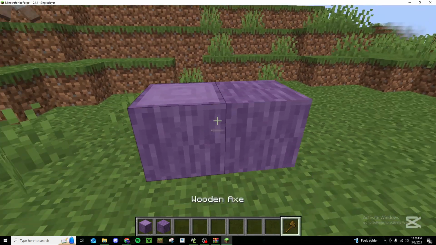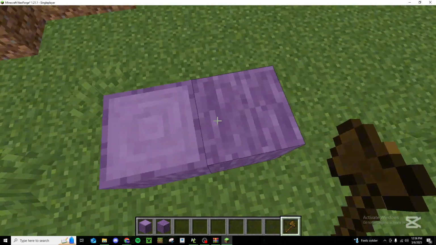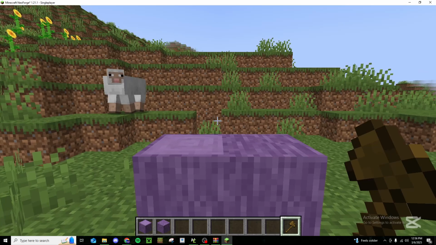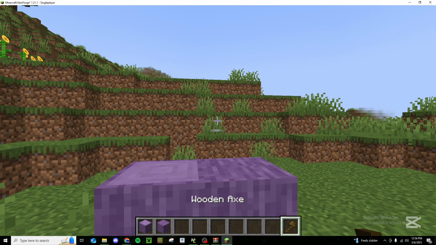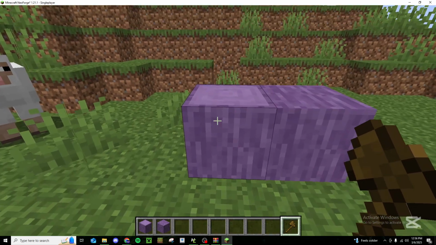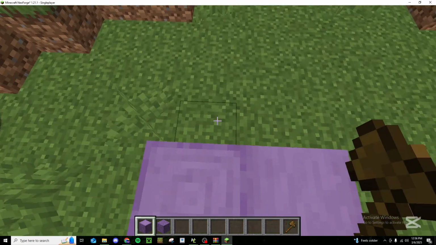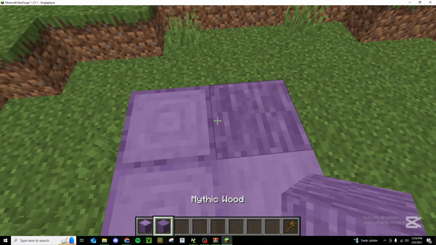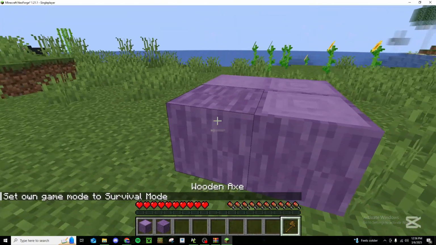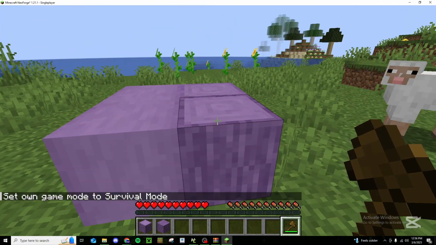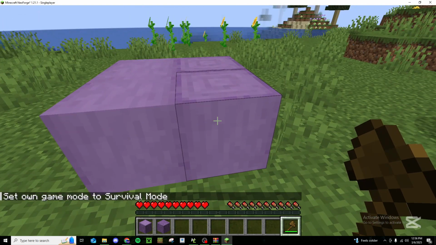So the first thing we're going to test is simply that both of our log variants can be stripped. And if we are in creative mode, our axe does not take damage. But if we are in survival, it does. That is working properly. It makes the sound and everything. Let's go ahead and place some more logs, switch into survival mode, and try again. You can see our axe takes damage, and it takes damage again right there.